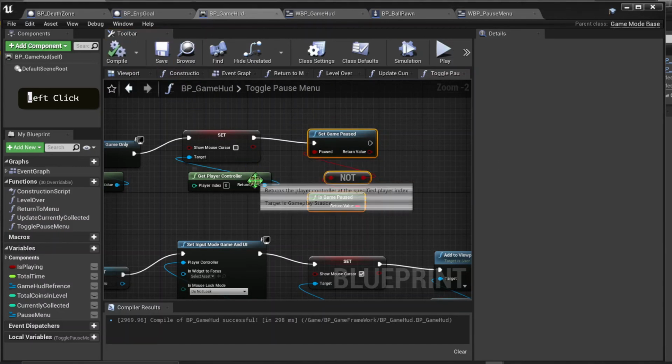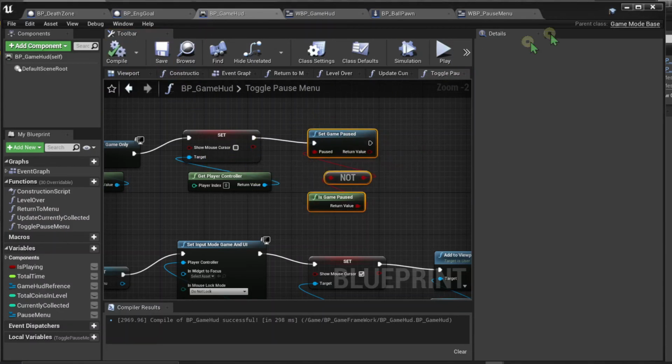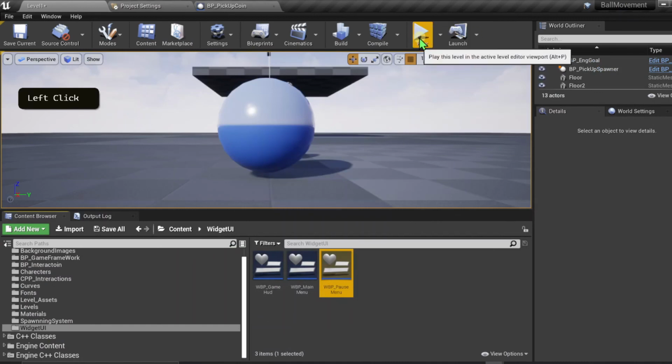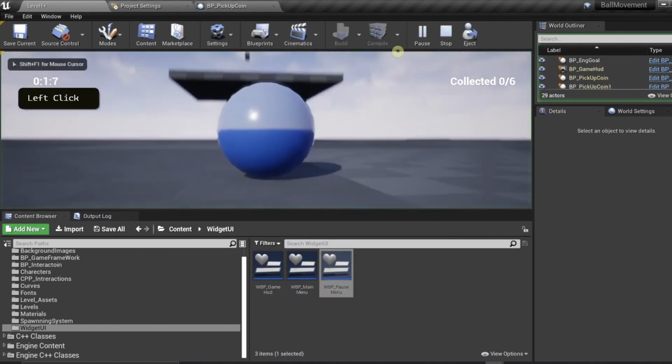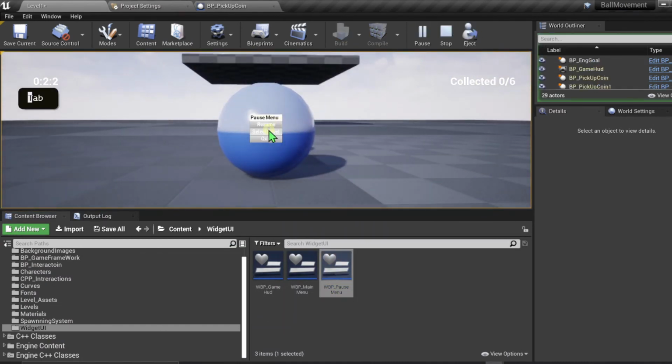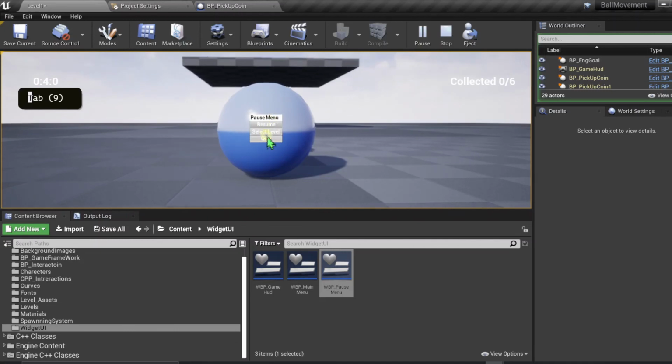So from there we compile and we're going to test if this works. So I'm going to hit start and then hit tab. And we have our text. So if I hit tab again, it unpauses and it pauses the timer. The design is a little bit weird, but I mean, it's the end of the video. So yeah. And then we have resume.